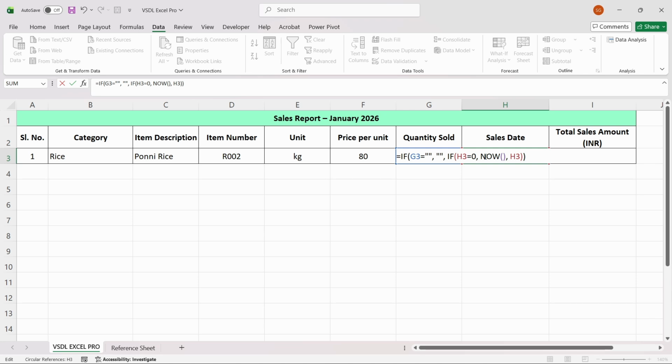So H3 equal 0. So here I'm using now. Now means the date and time of now. Yeah, now when I enter the now, the time of the particular time is fixed. So again it will not keep on changing. So then comma again H3. So now close the brackets. You can note down these formulas. It will be very useful for your auto sales, auto date and time update.